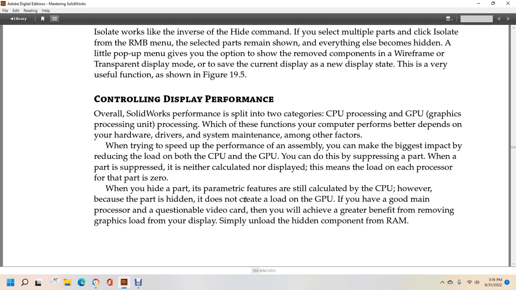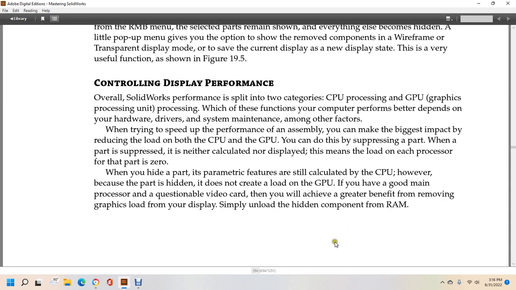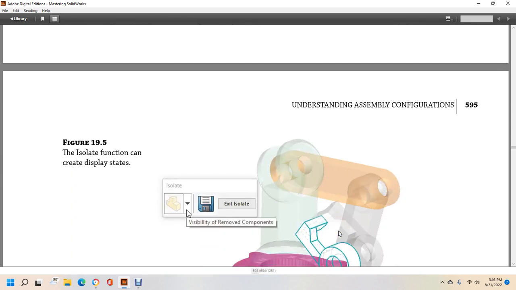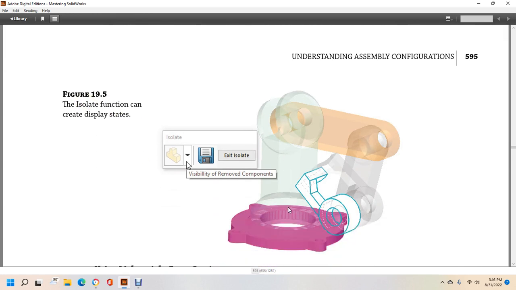This means the load on each processor for this part is 0. When you hide a part, parametrically the feature is still calculated by the CPU. However, the hidden part does not create a load on the graphics processing unit. If you have a good main processor but a questionable video card, you will achieve greater benefit from removing the graphics load from your display, and simply unloading hidden components from the RAM. Figure 19.5: the Isolate function creates display states.